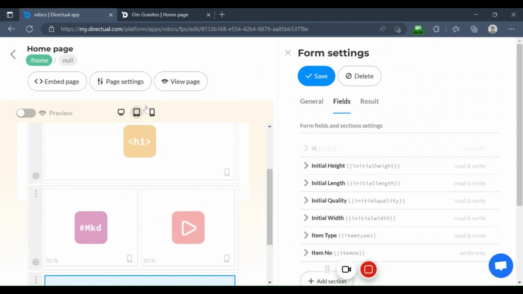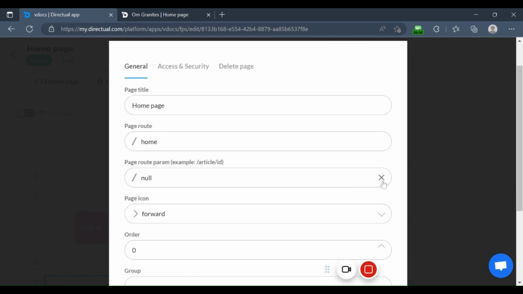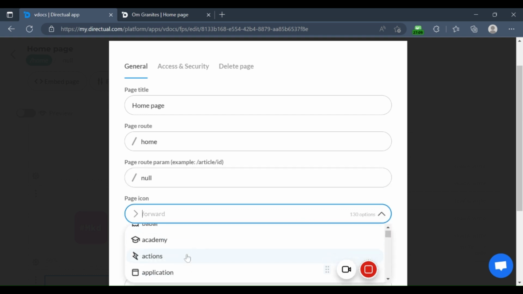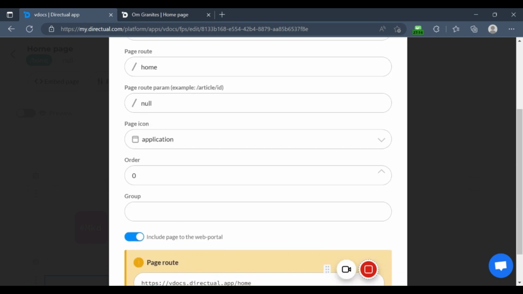Okay, and here they have page settings. In the page settings, you will define like title, then page URL. And then if you want to pass some parameter like item number, if you want to open that in the individual page, you can give that a parameter like id, otherwise item number. Then icon is like forward or something like that. I can give something like application. So that way you will define that and you can group the pages into a sub menu.